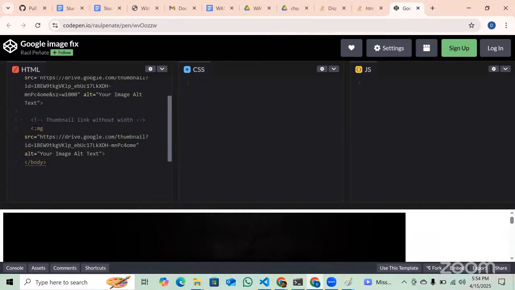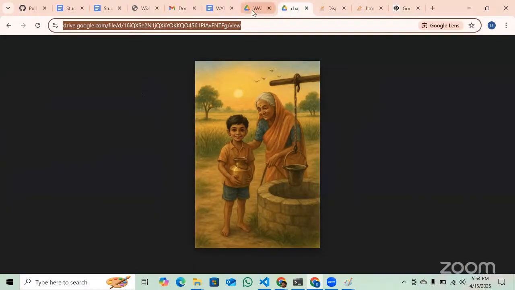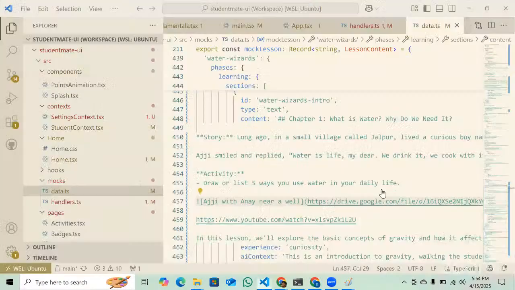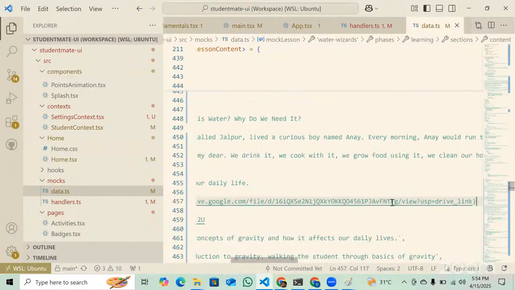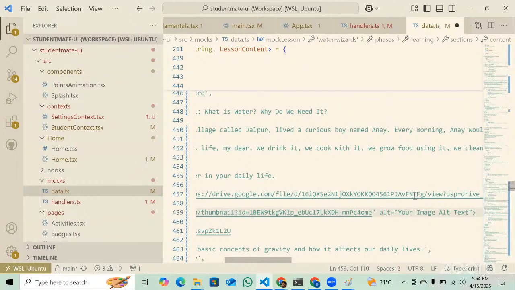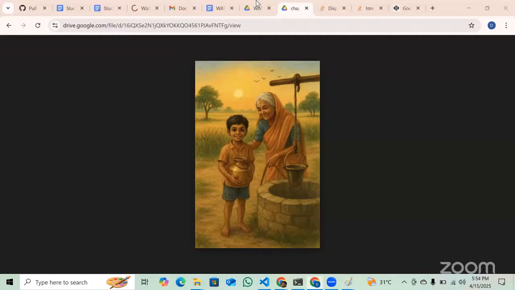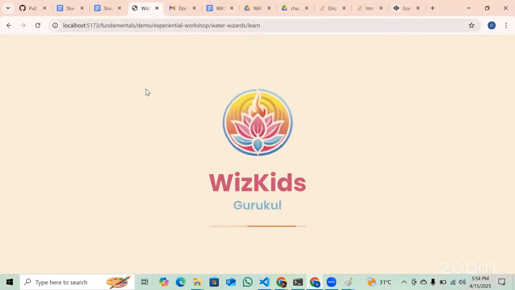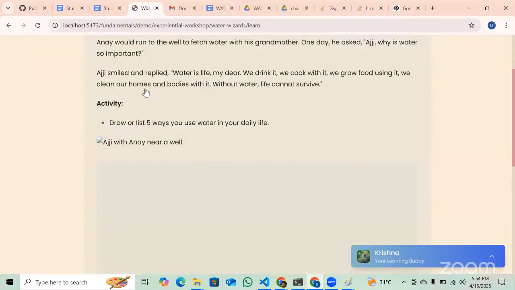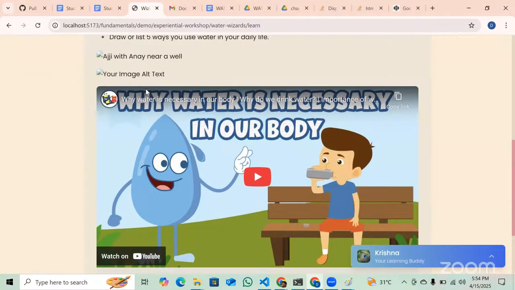Okay, so let's see if it's this one. We can use it directly inside our code. Okay, so this one is also not working.